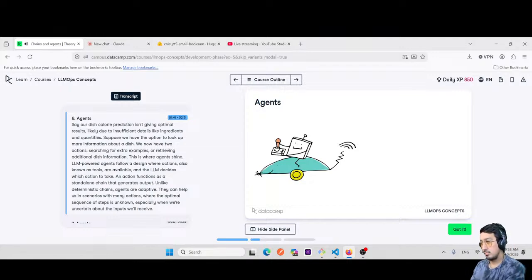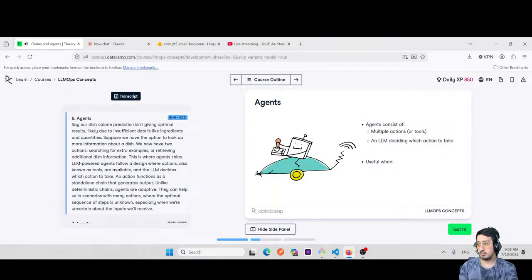This is where agents shine. LLM-powered agents follow a design where actions, also known as tools, are available, and the LLM decides which action to take. An action functions as a standalone chain that generates output. Unlike deterministic chains, agents are adaptive. They can help us in scenarios with many actions, where the optimal sequence of steps is unknown, especially when we're uncertain about the inputs we'll receive.